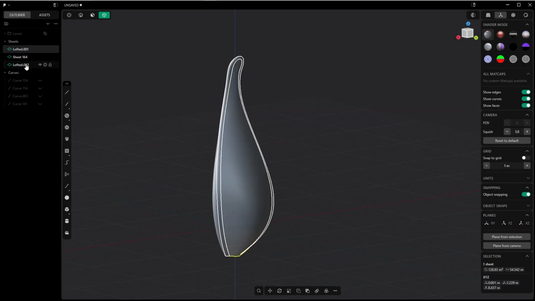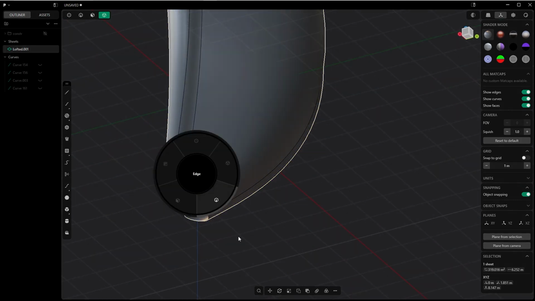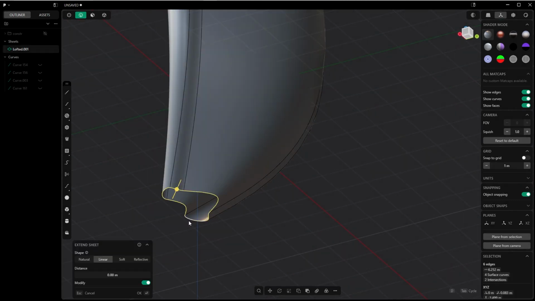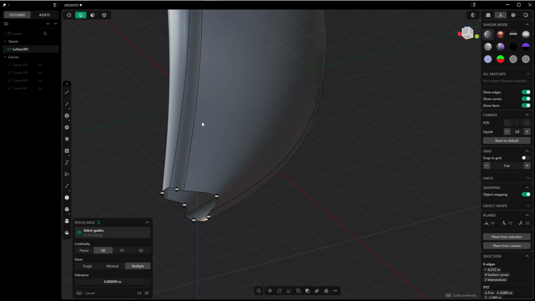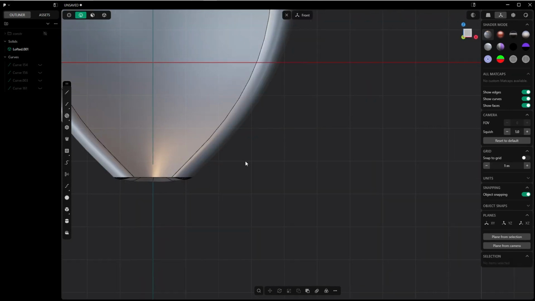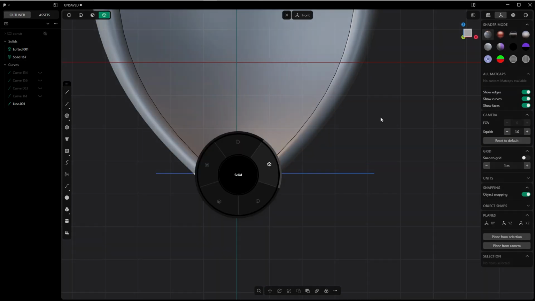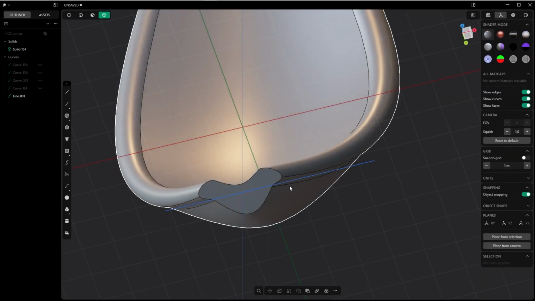I take these three sheets and join them. And I select this edge loop, Shift J. Okay, it makes a drama type of patch hole, but that's okay. I will go with this one. Look from the front view, create a line, delete the junk, and I have a clean face at the bottom. I can delete the cutter.